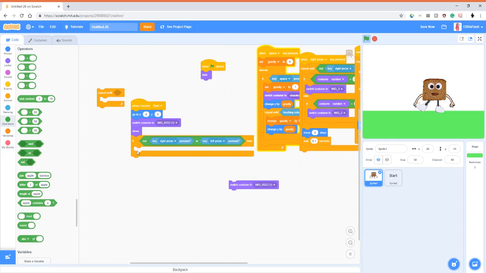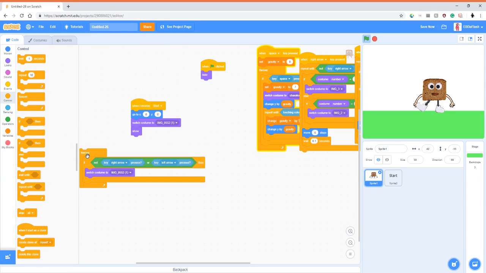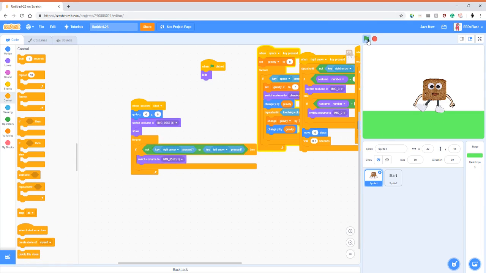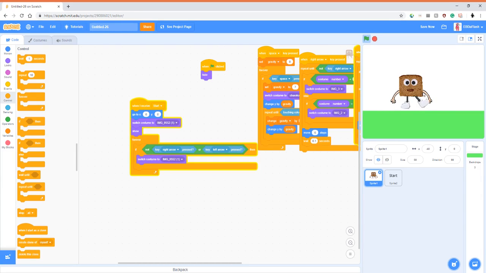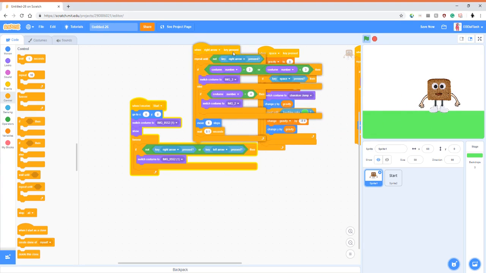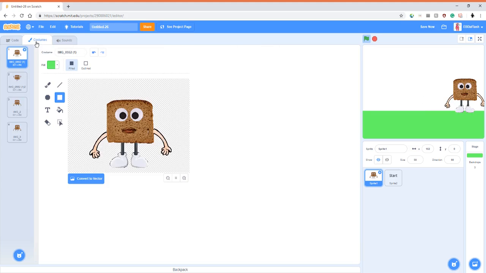Pressed. Then switch to costume. You put that in, I think, a forever loop, but we'll see if this works. It works now, so you see it works. But if you see, whenever I press the button, our character jumps up a little bit. You see? The reason for this is because of our costume.